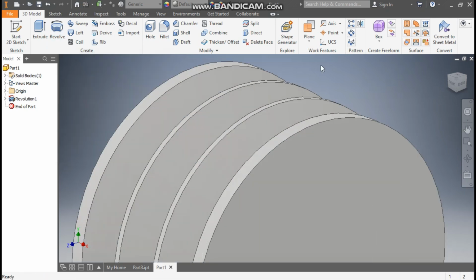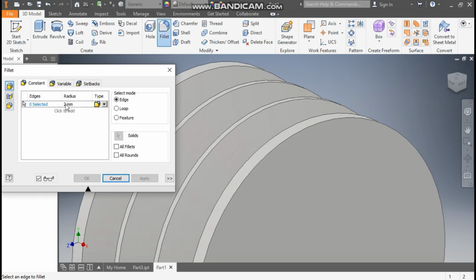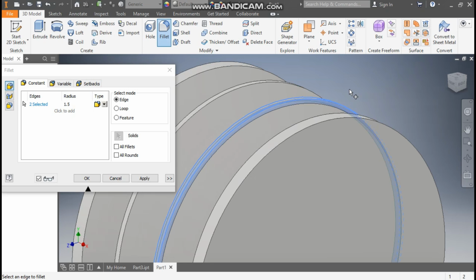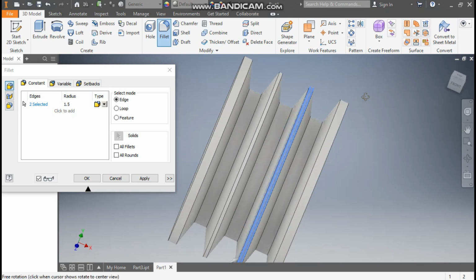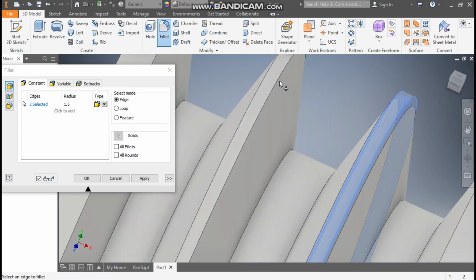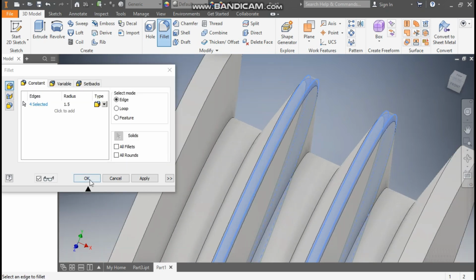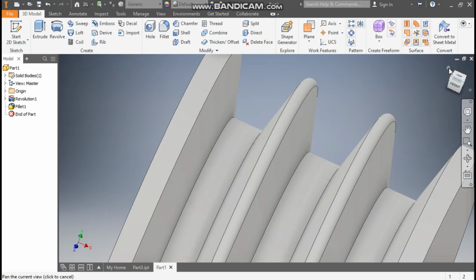Now here we will give the finishing profile. So go to fillet, take a radius of 1.5. Select here and select here. I'll rotate it to make it more clear. Okay. Similarly, select here and select here and press OK. Okay. Go to home.